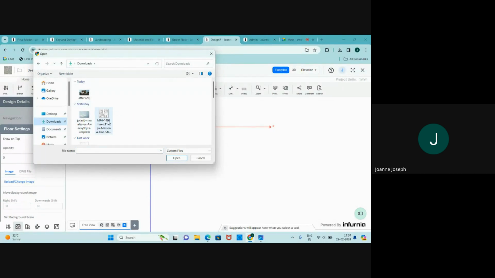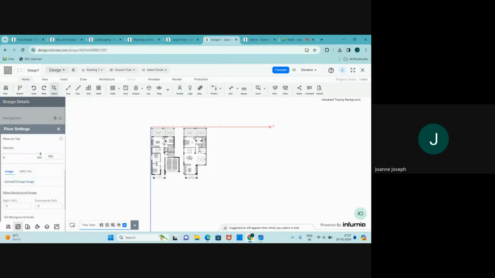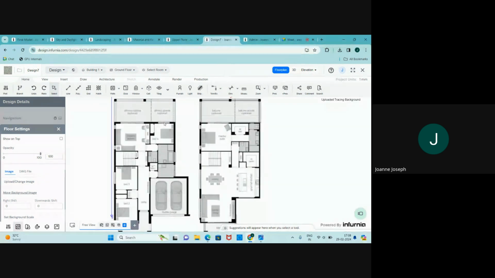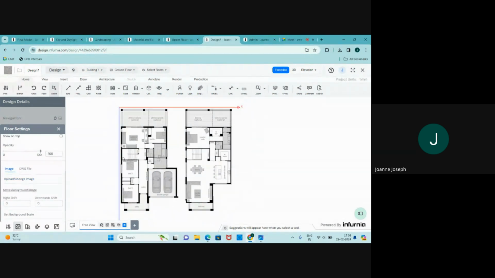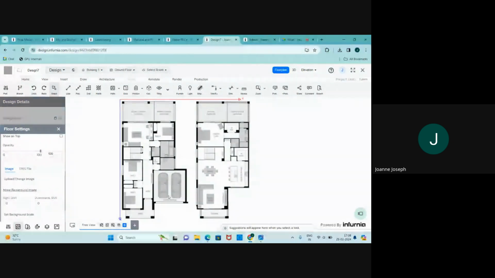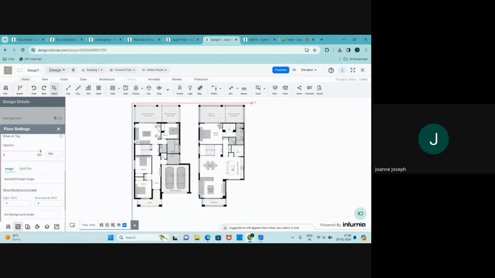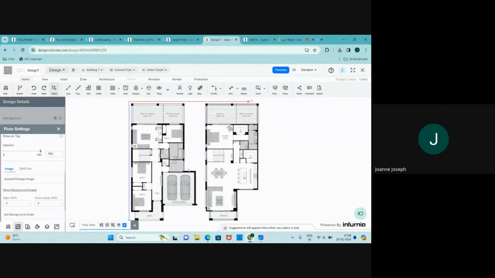Now this is a plan that I have saved for this particular purpose. I will just select this plan and select open. So now you can see this plan has already been imported. We have the ground floor plan here and we have the first floor plan here, but we'll be creating only the ground floor layout for the ground floor.